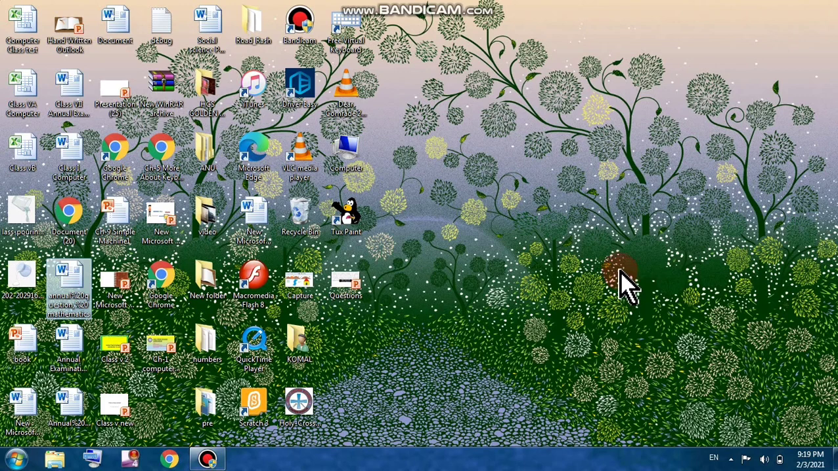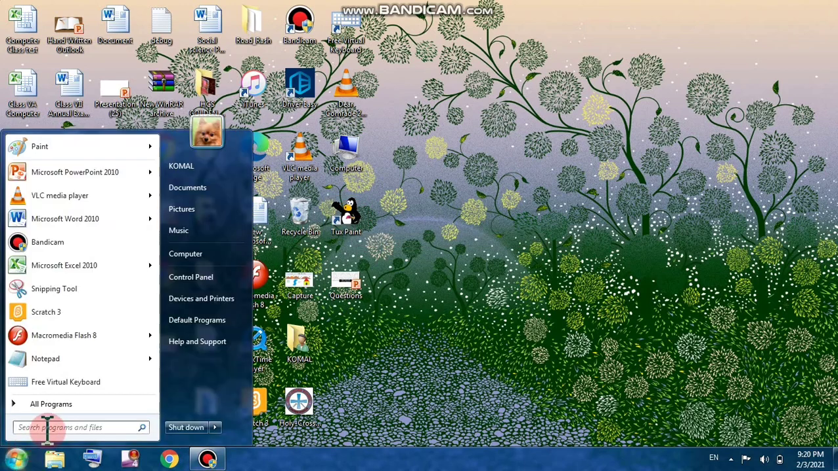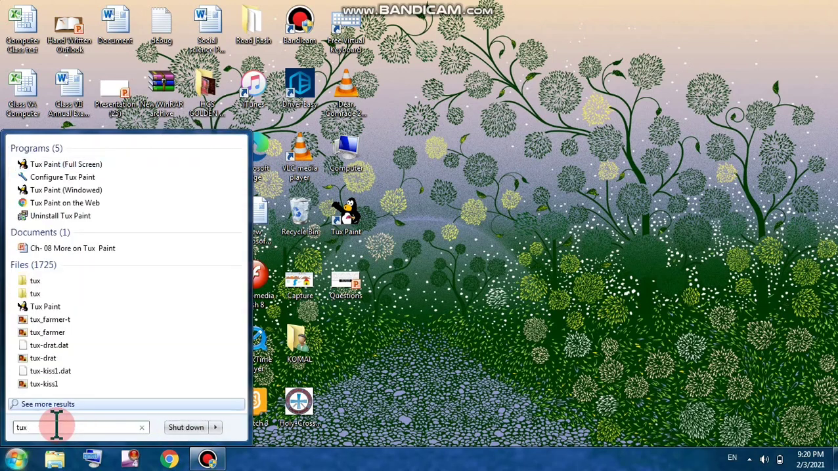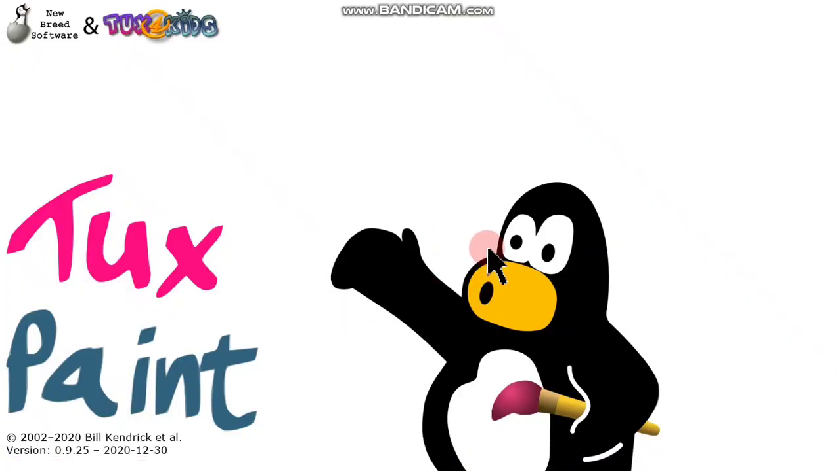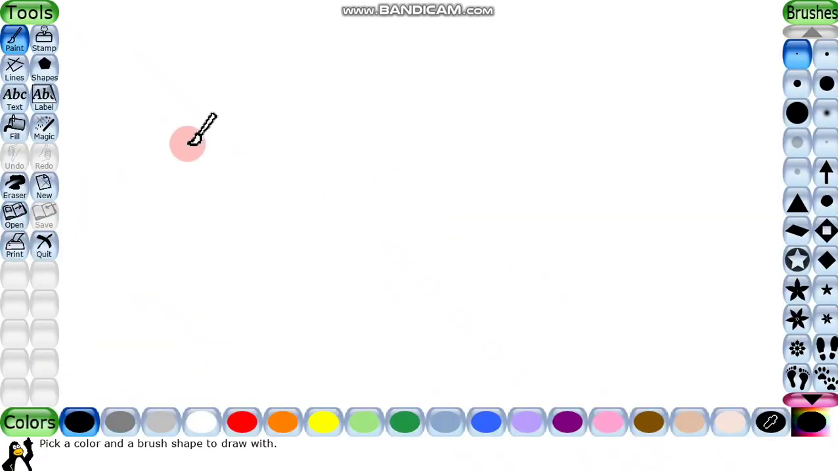For opening Tux Paint, you can directly double click the icon present on your computer or PC, or you can go to the start button and type Tux. Then after searching, you will get Tux Paint. It will be one in full screen and another in a windowed, that is small screen. So we will click on full screen. Once we click on full screen, we will get Tux Paint open like this.